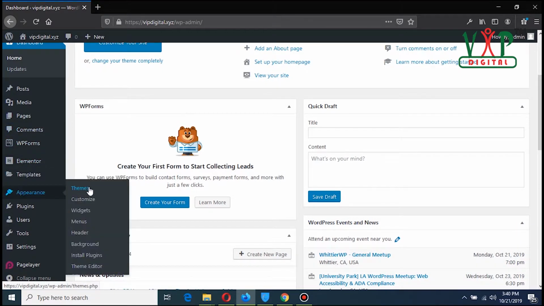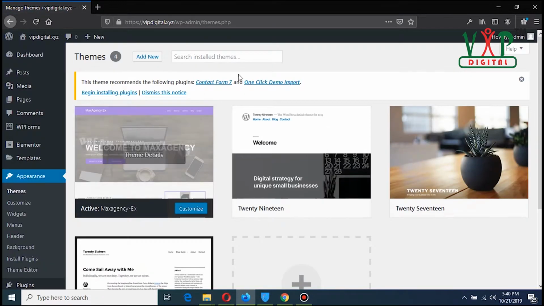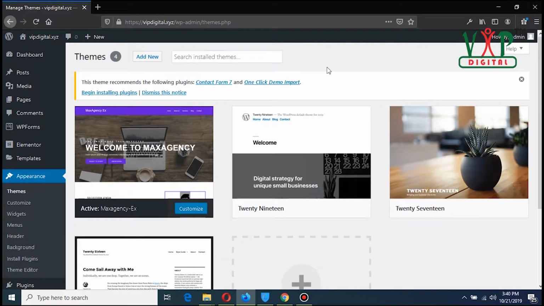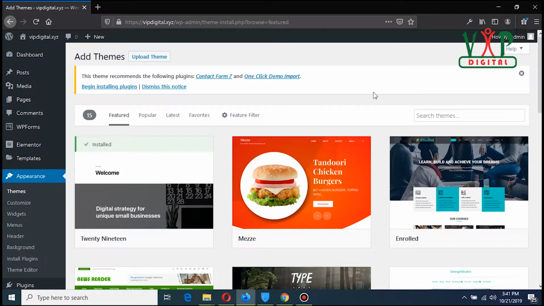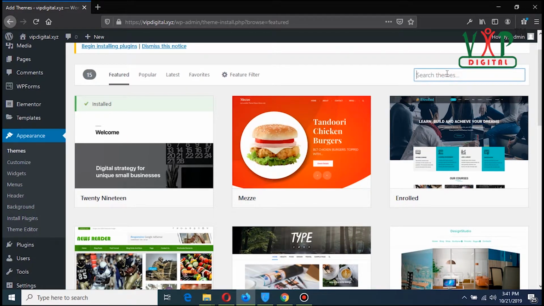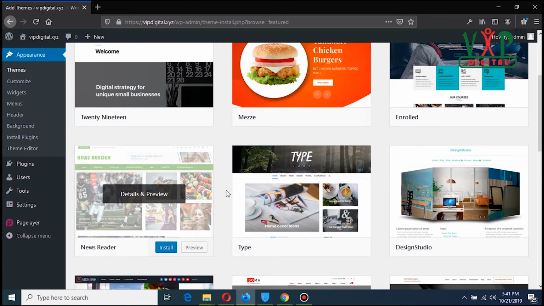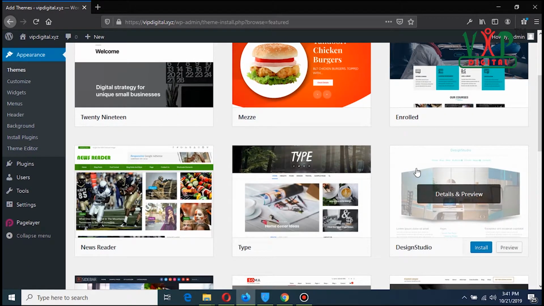Once there, go to Appearance, then Themes. Here, you will see all the themes you have currently installed in your application. To add another one, simply click on the Add New button. On the next page there are two ways to add a new theme. You can either use the search field, which will return results from the WordPress.org theme directory, or you can upload a theme from your local hard drive.